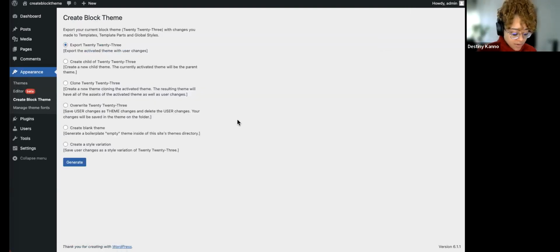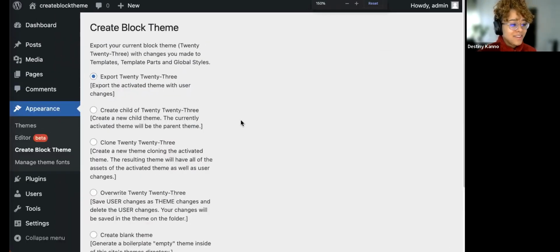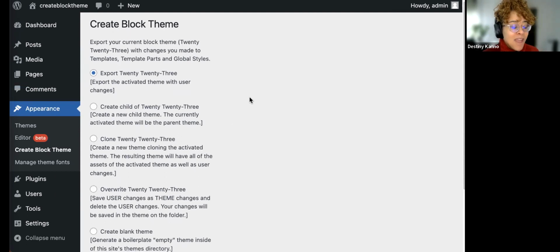When you get into the Create Block Theme, I'm going to just make this a little bigger, at least for me, it's a little small, and I'll put it back after. I just want to be able to capture this better on the screen. We have a few options as soon as you get to this plugin page. You can export 2023, which we didn't really want to do. It's just going to export it as it is. Oh, it's great when it's bigger.